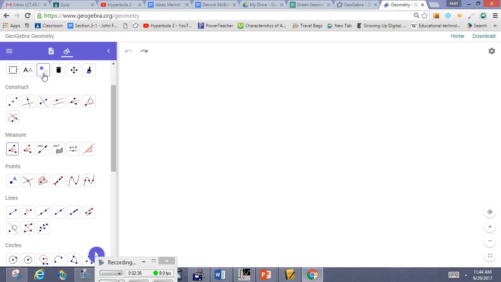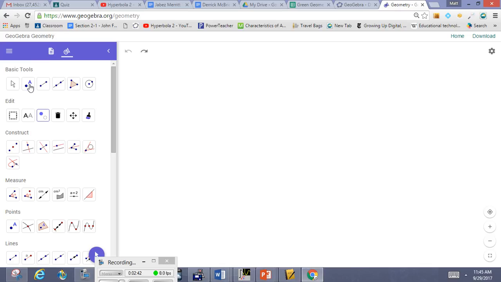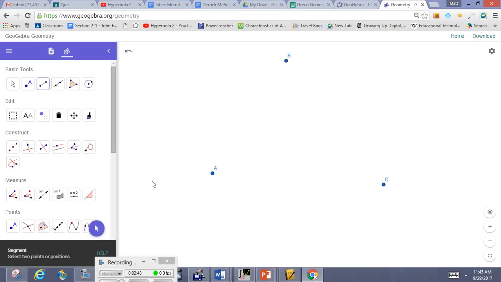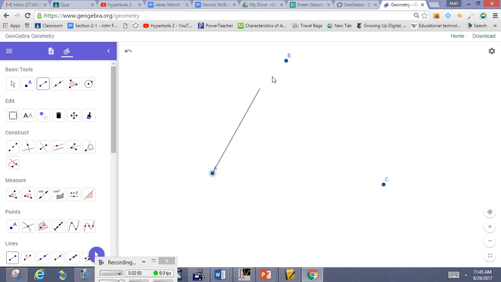I'm going to just put 3 points up. Pick the right tool, 3 points, randomly spaced apart, okay? I'm going to make a triangle, all right? With the segments. Oh, didn't want that, okay? Okay, so I have a triangle ABC.